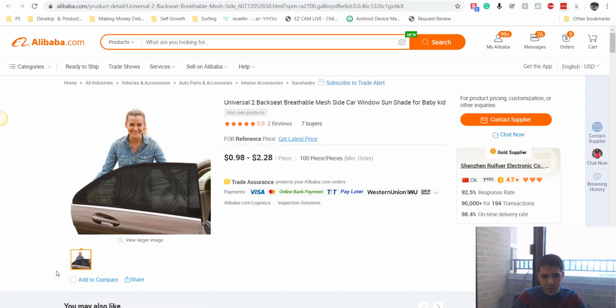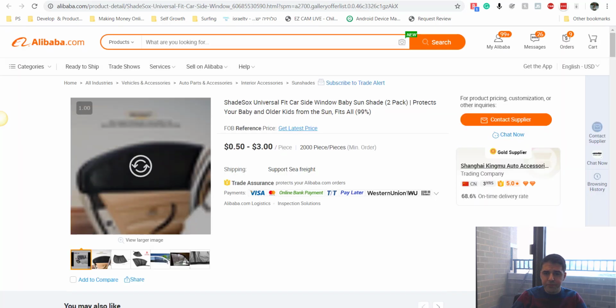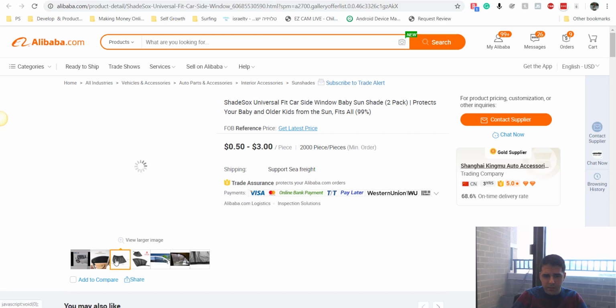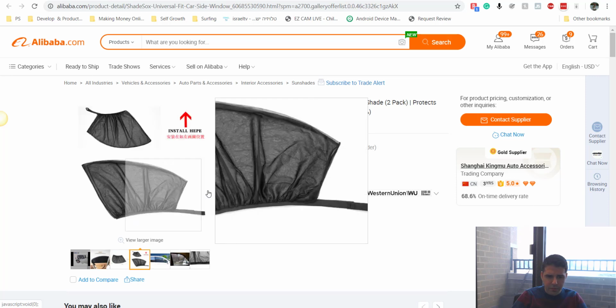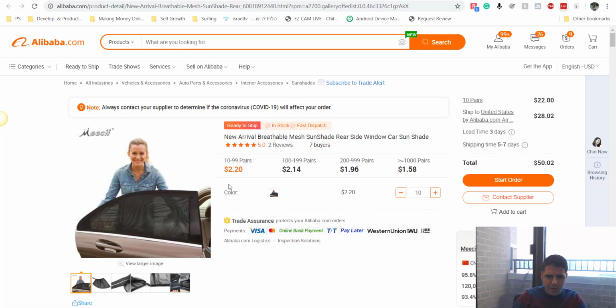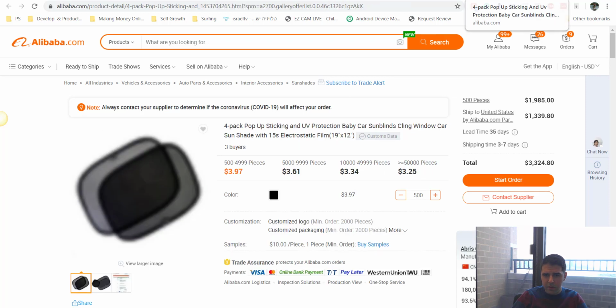Backseat breathable, so not sure if it's 2 or not. Let's say it's $1 a piece. Let's go on average, let's say it's 1.60. This one also, this one is a little different than the one we saw before, so let's leave it. This one too, but we're going to buy 500. Let's say $2 per piece, oh, for 2 pairs, for a pair, so let's say 2.5.